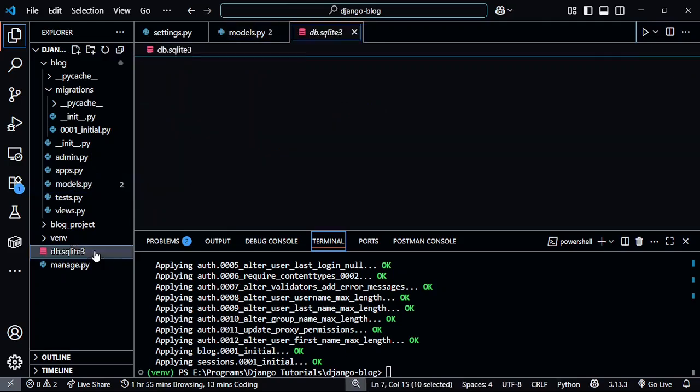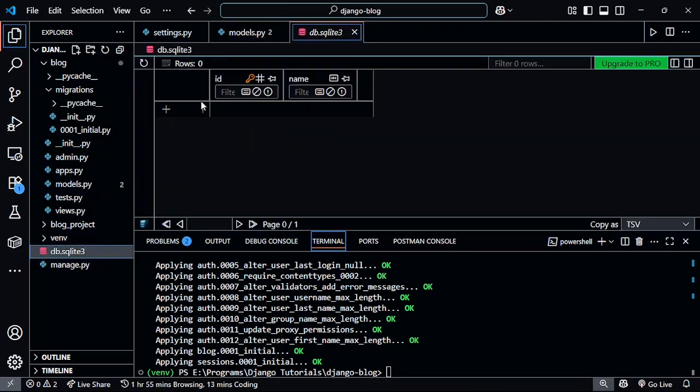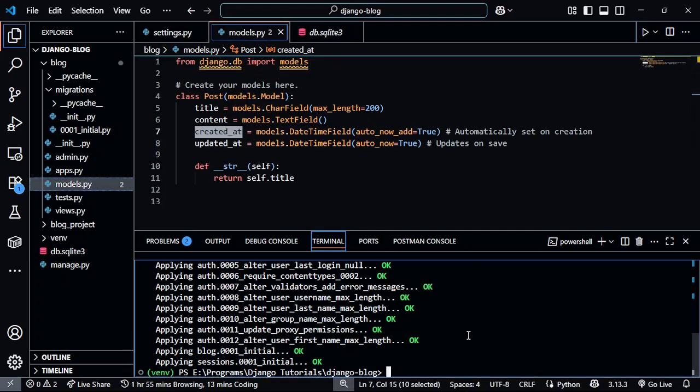Let me just close this and reopen it. So now you can see there's something in this model here, and you can see we have a field and we have something like that. I don't have any data stored there for now, so I'm not going to dwell on anything right there, but we'll come back to this model in a short while.